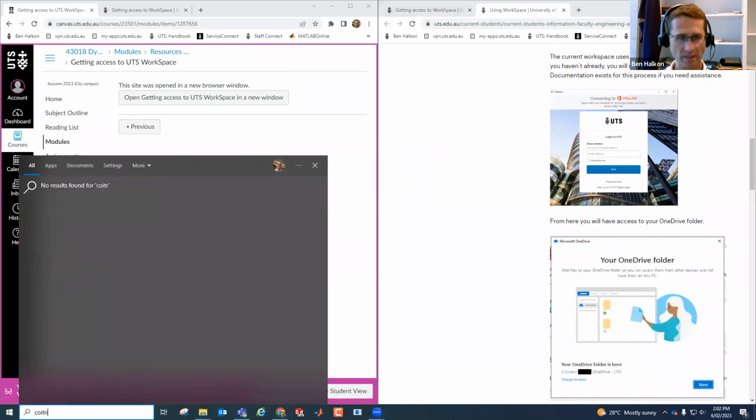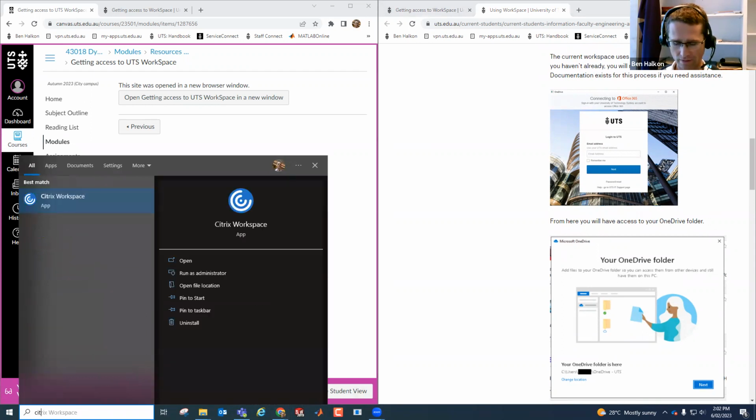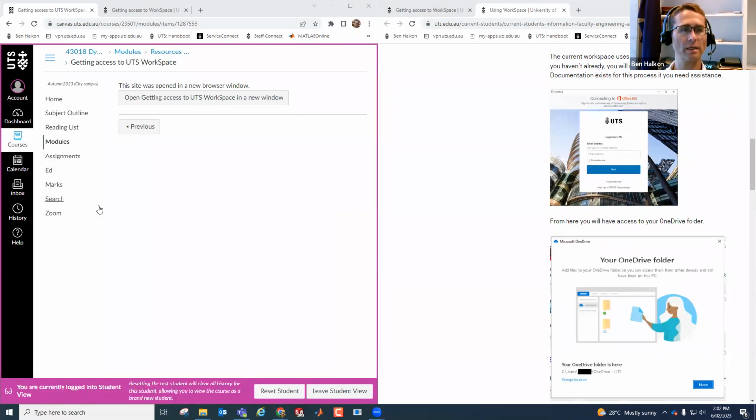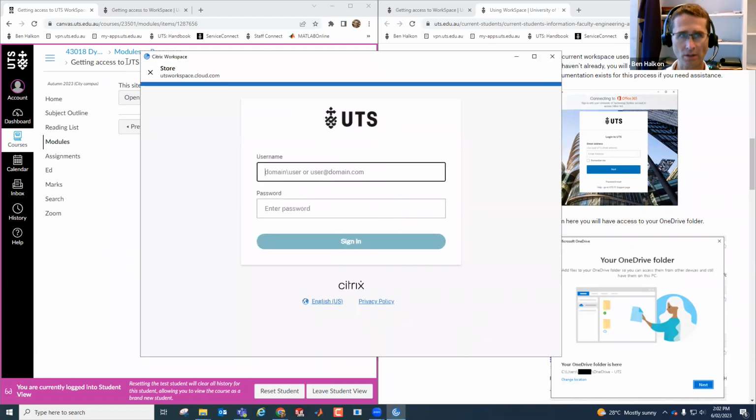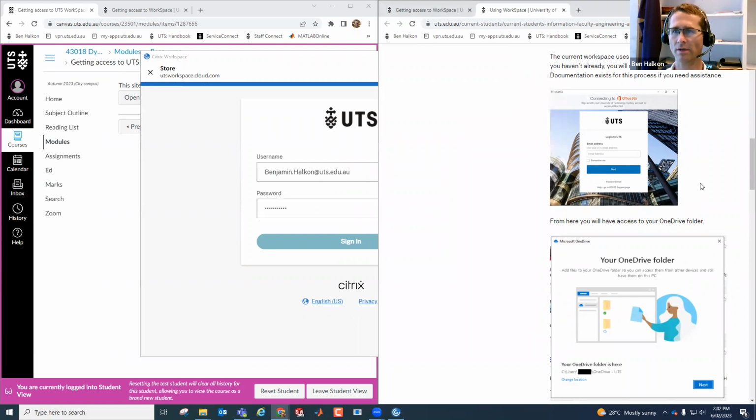So I have Workspace, I have Citrix installed here. I'll find that hyperlink over here, double click this icon. Here you can see Citrix is opened. I've already previously launched this, so the server's already identified and it remembers this. Enter the usual UTS username and password credentials, remembering the full email address, and it will open an interface where we'll be able to see the various apps that exist.